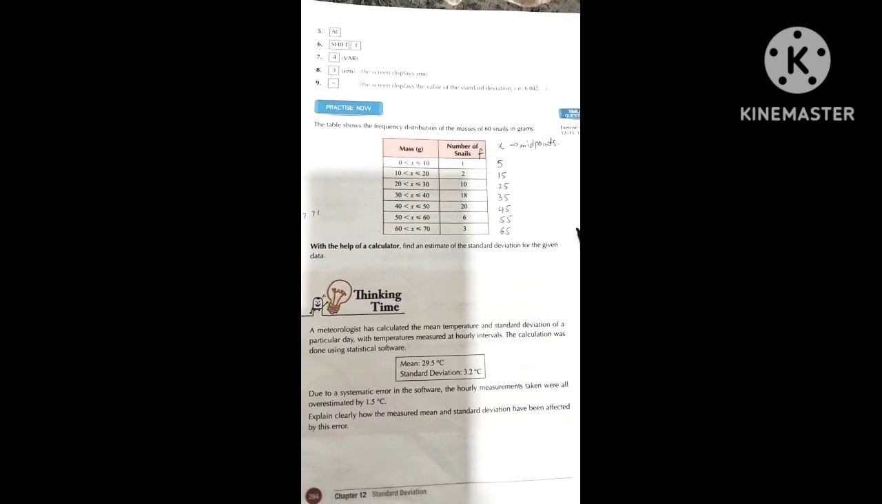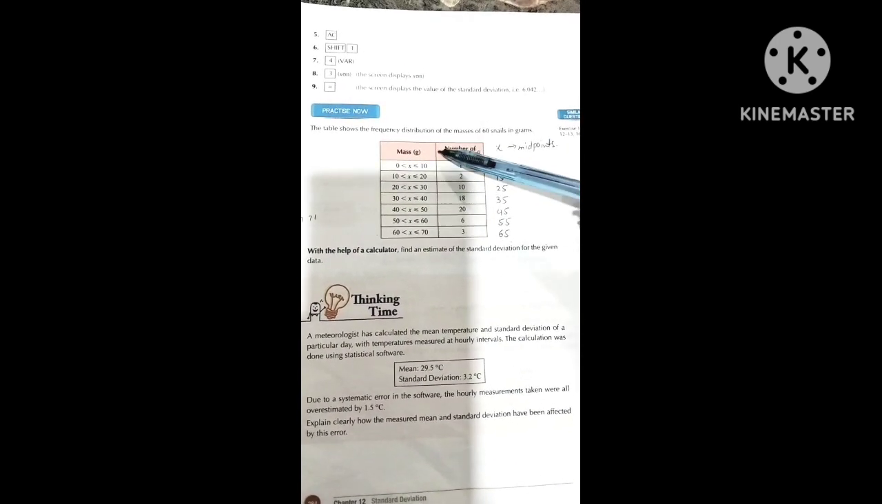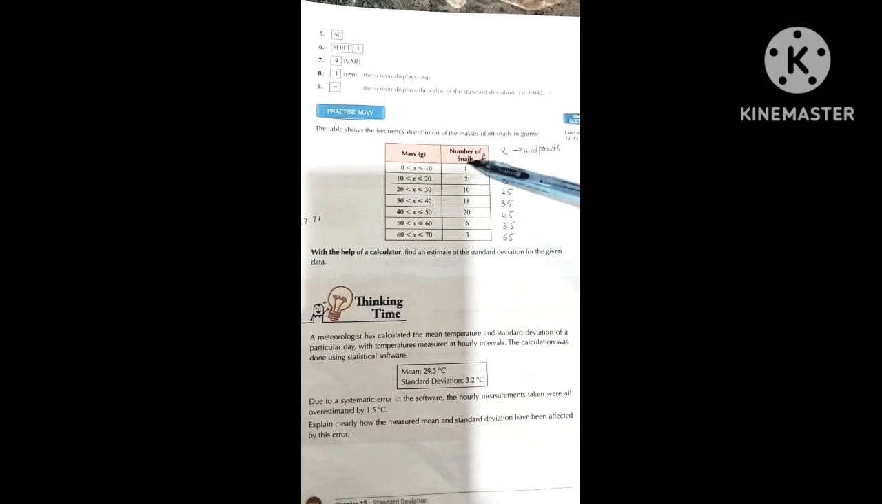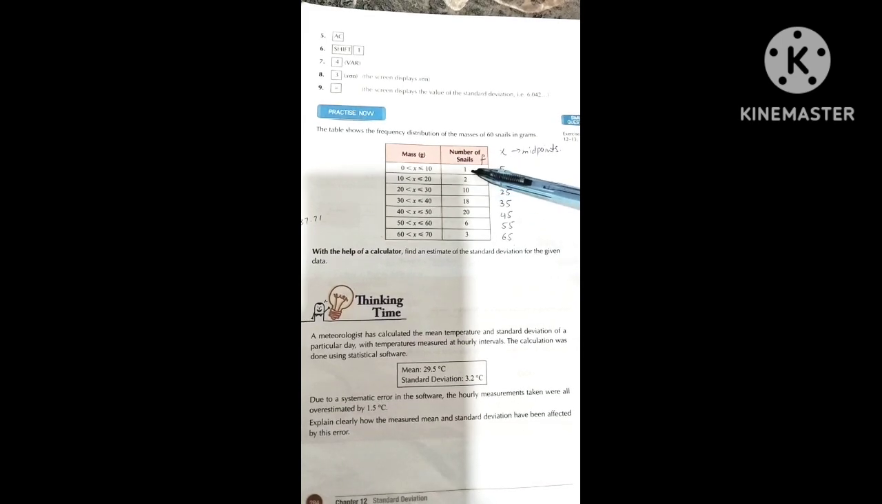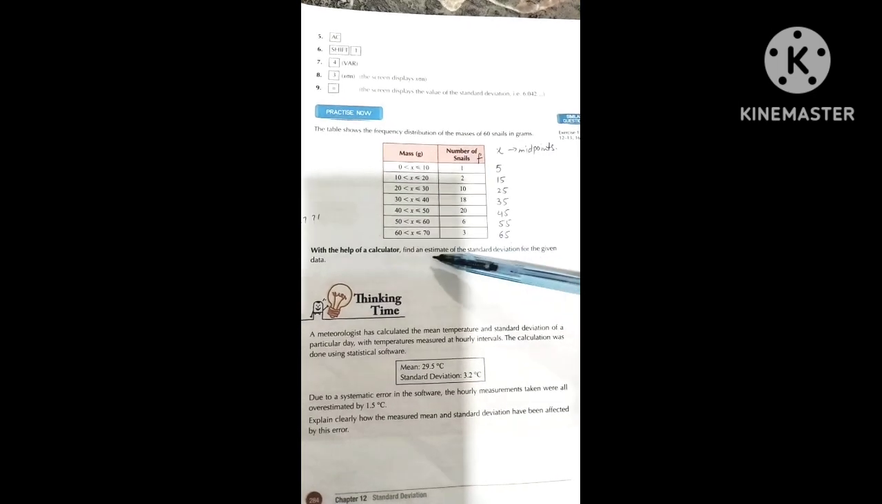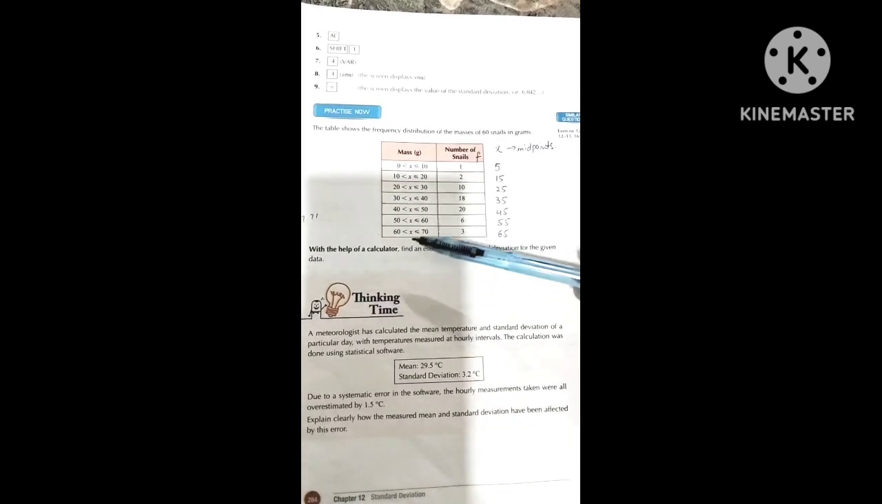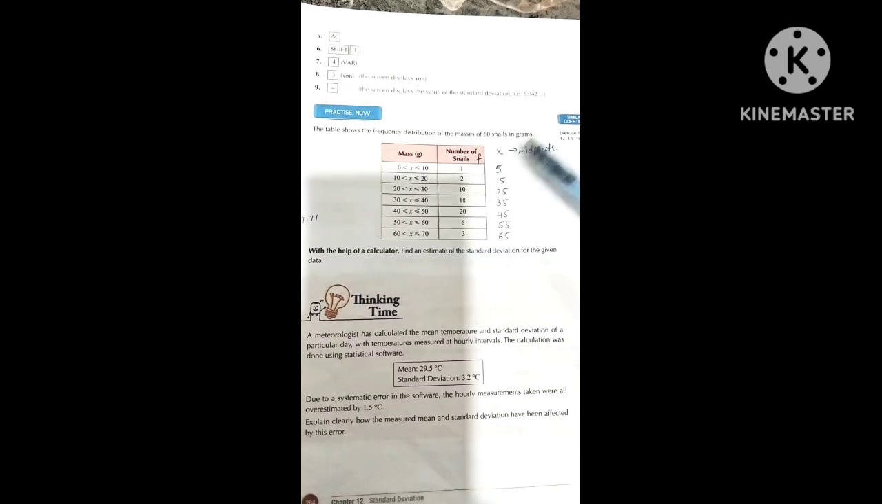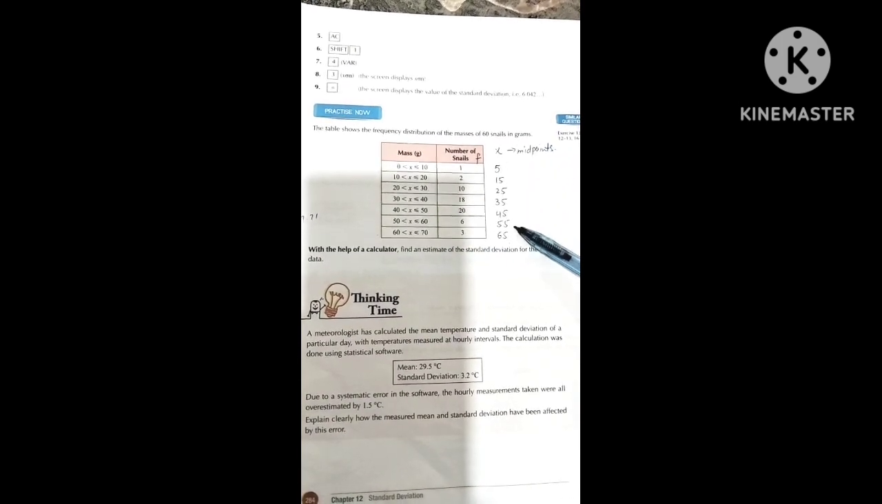You can see the question is here, and in the question we have masses in the form of intervals, and we have the number of snails, and the number of snails is basically showing us a frequency column, right? This is a frequency column, and when we need to calculate standard deviation by using a calculator or by the numerical method, means by using the formula, in both cases we need to calculate its midpoint.